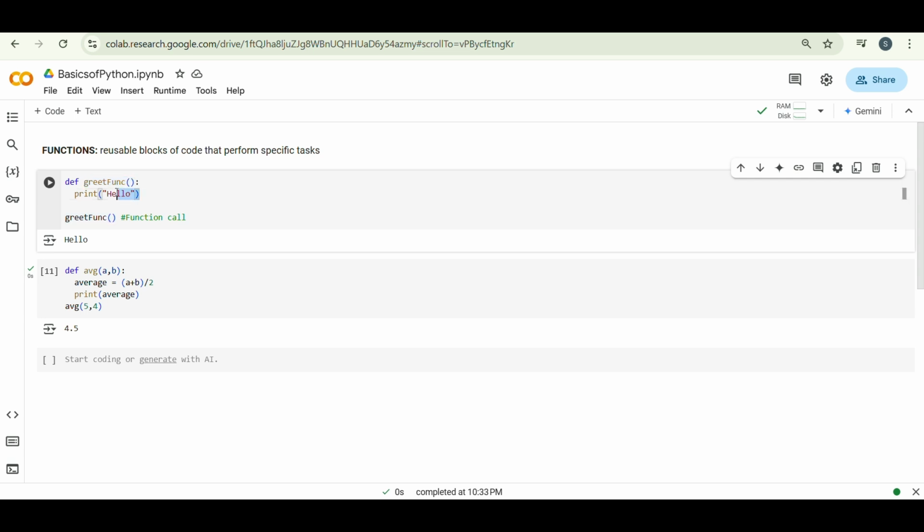But then inside the function, you write whatever you want to perform. I have made a simple function to greet someone which says hello. And then you write the function name whenever you want to call that function. So this is called a function call. So your flow of execution is, wherever you see this function call, it will go inside the function and perform that task.